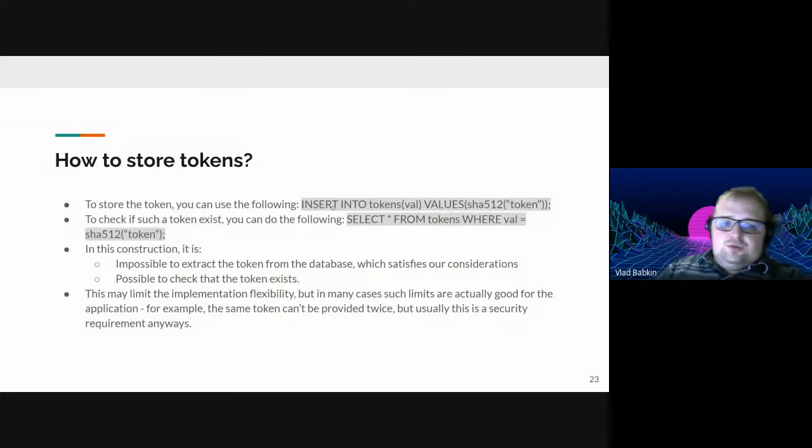And then to store the token, we can use this construction. To store the token, we can insert into the database the SHA-512 value of a token, or the SHA-256 value of a token. And then to check if such token exists, we can select this token from the database by its hash. So instead of directly storing the token, we store the hash. In this construction, it's basically impossible to extract the token from the database, which satisfies our considerations. And it's still possible to check that the token exists.